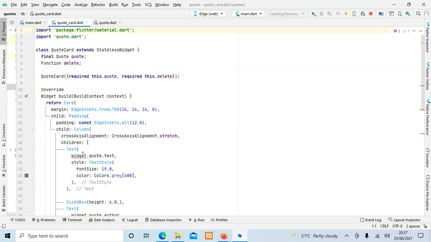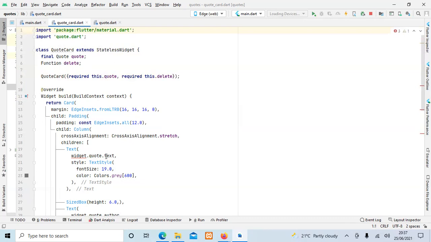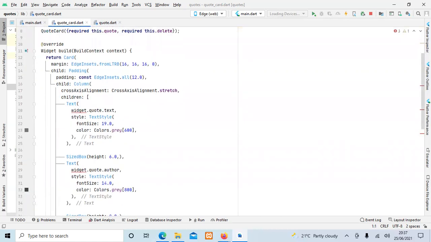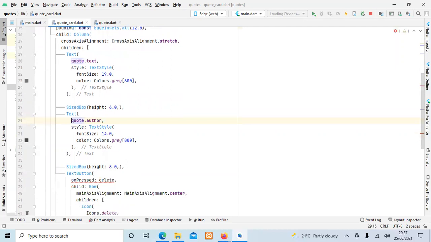Let me see. I have to create this. So I converted into a stateful widget and some things changed. So that was a big challenge. Let us see what we have.